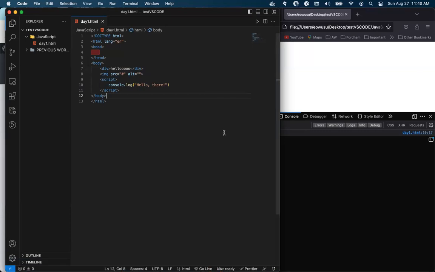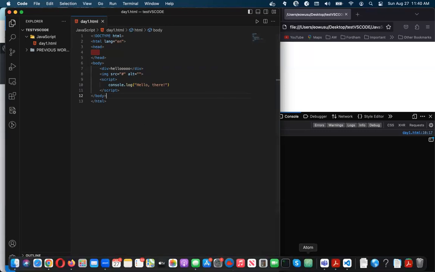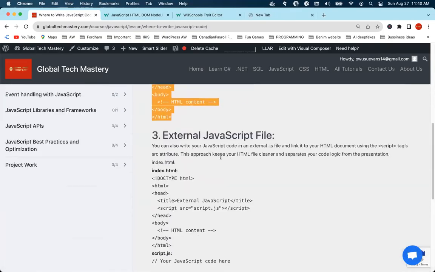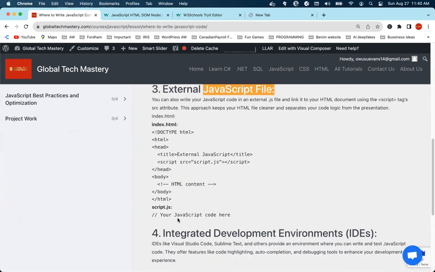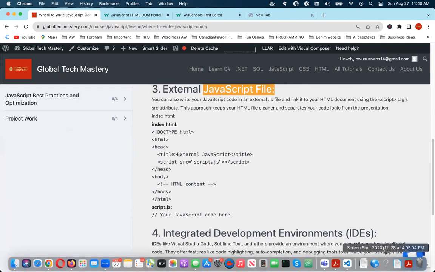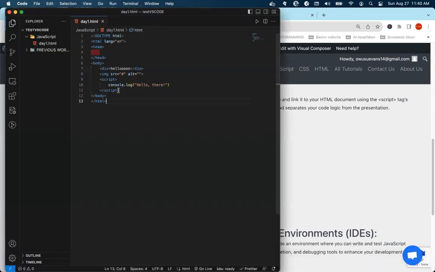So now we have two ways of writing JavaScript code. Let's go back to the third one, which says external JavaScript file. This one is pretty self-explanatory, but I'll demonstrate it because it's key. It's the same thing as CSS. CSS code, we put it in the head section. But you can also create an external file.